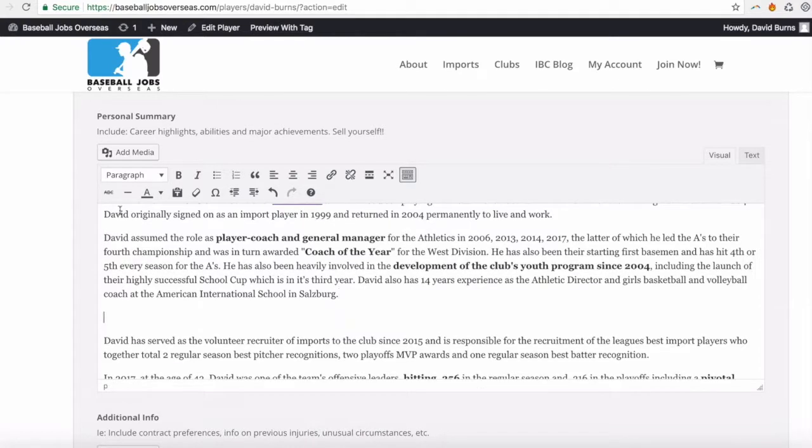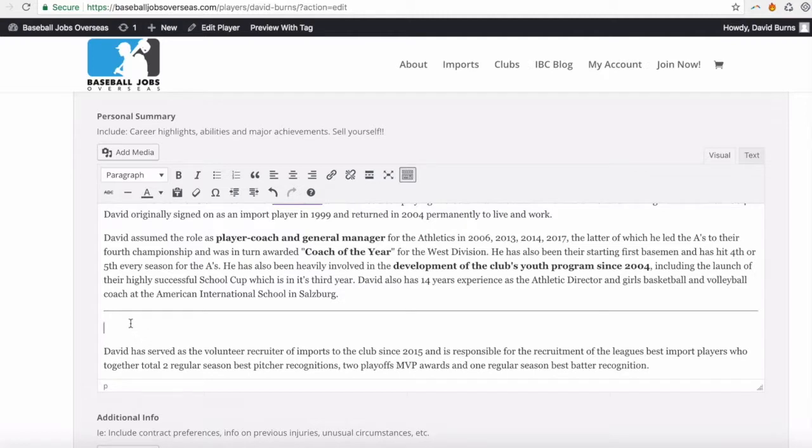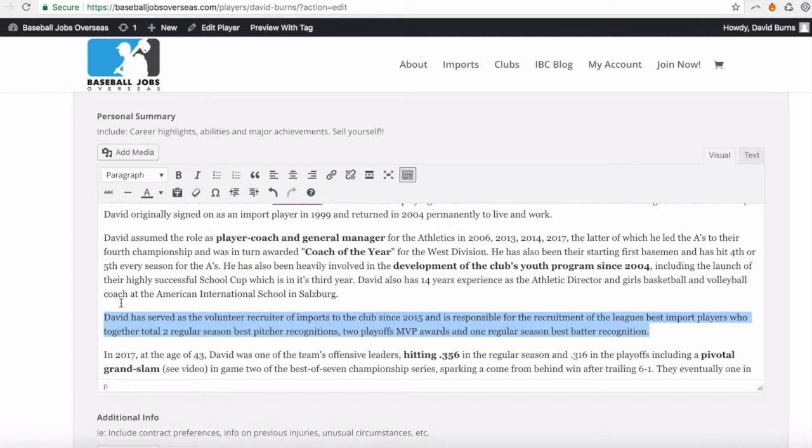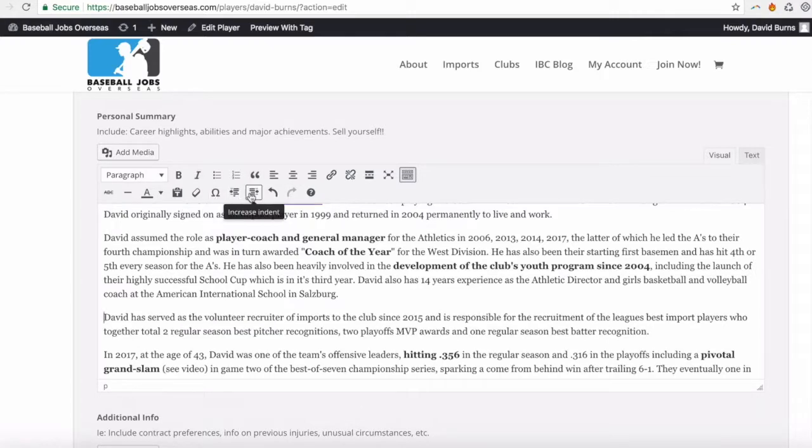If you want to separate your information into different sections, I recommend using this horizontal line button. To quote some nice words somebody said about your abilities, you can highlight the sentence and click this quote button. I recommend putting some quotation marks around it and putting it in italic. To make things look cleaner when you have subsections of information, this indent button can be a great tool.